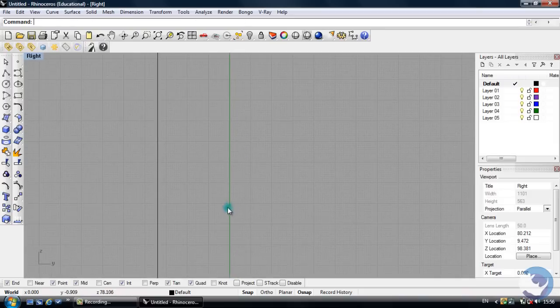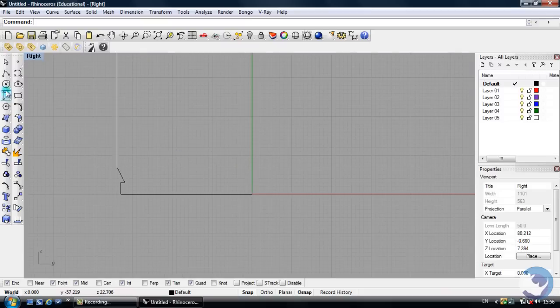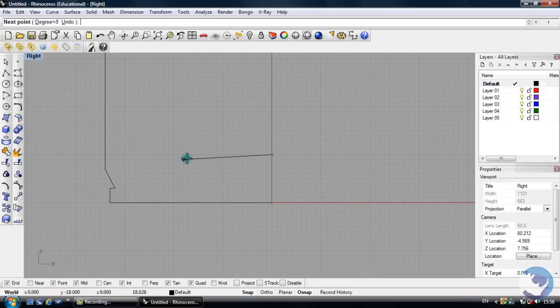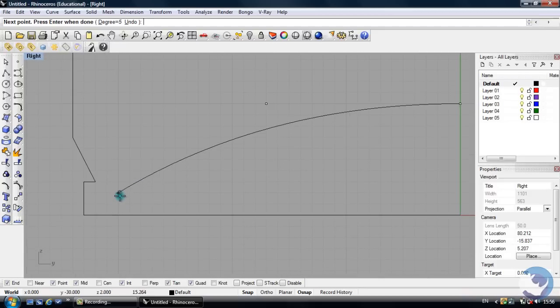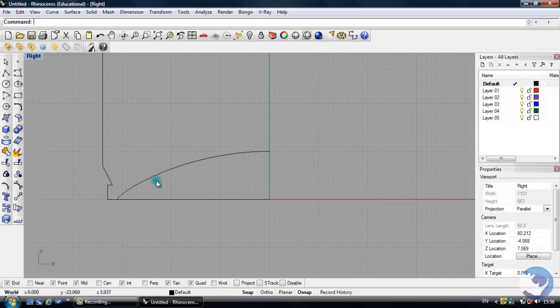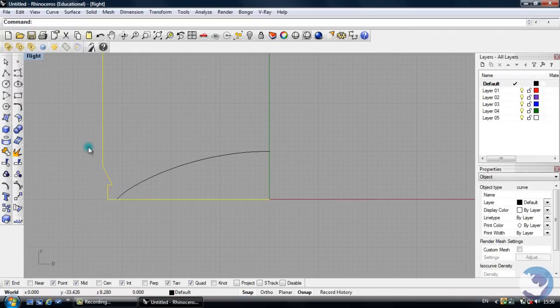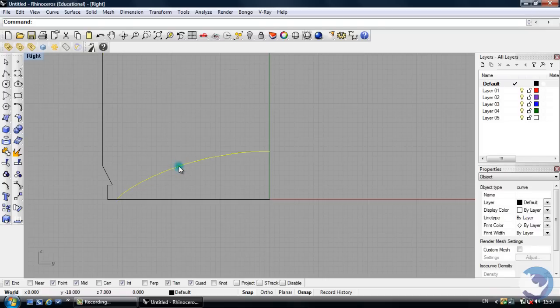So there's our basic outline almost finished. We just have to change this bottom part. So what we're going to use is our curve tool and create a sweeping curve for the bottom of the can, which is something like that. So basically we have two lines overlapping now. We've got this polyline here and this line here.